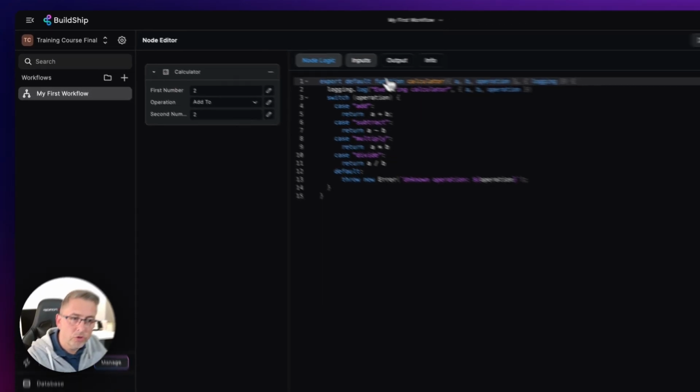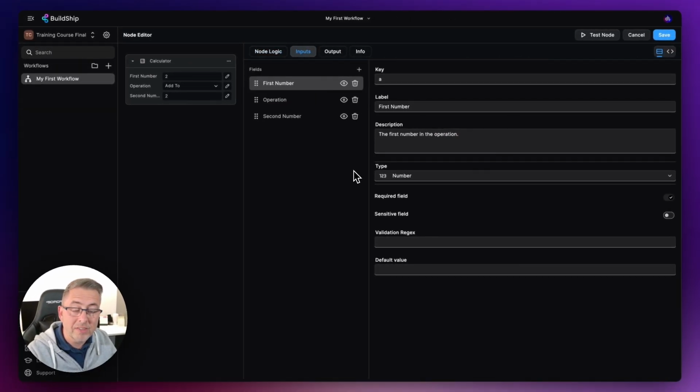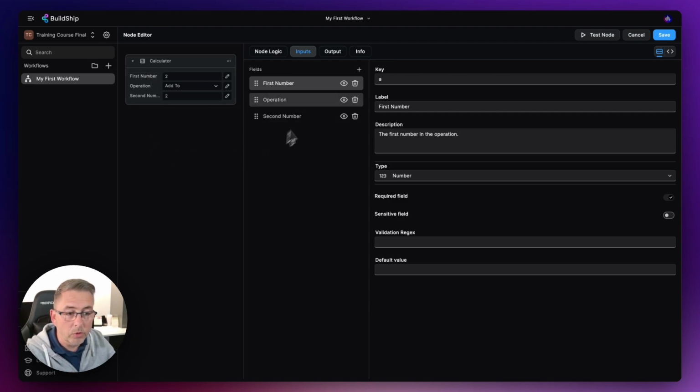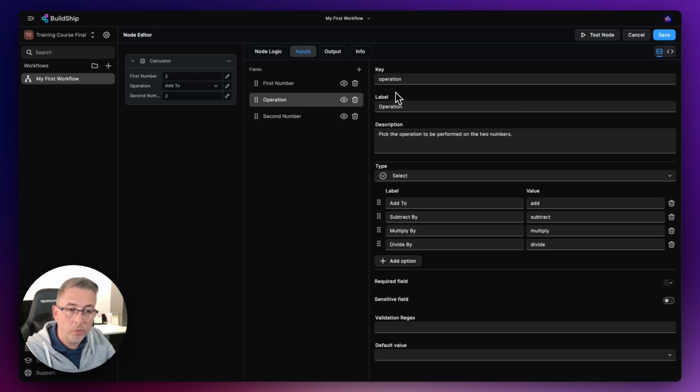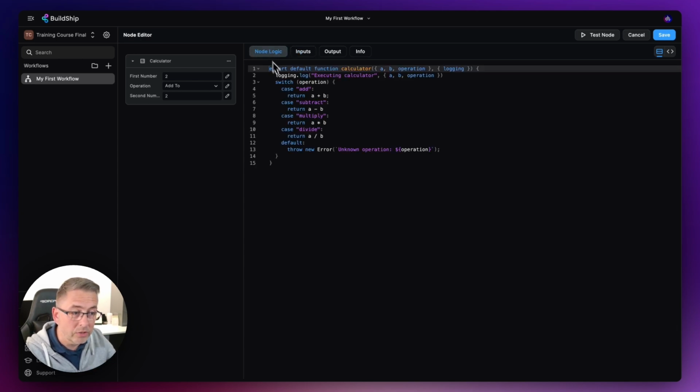If we jump to the next tab, the inputs, you can see a preview: the setup of the node on the right-hand side, and how it shapes up as you would typically use it inside the workflow itself. We've got the first number, operation and second number. The first number has a key of A, the second number has a key of B, and operation has a lowercase key, operation. If I flick back over to the code, you can see I've got A, B and operation. So I've got my input values at the top, and I can reference those within the actual code itself.